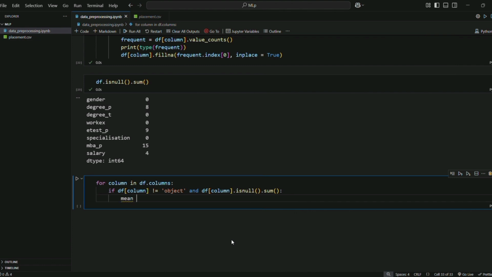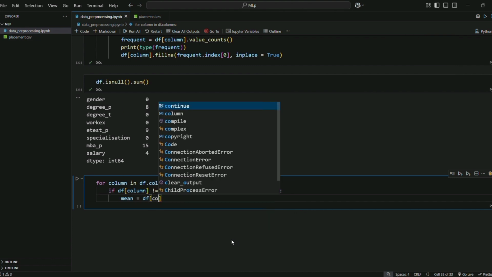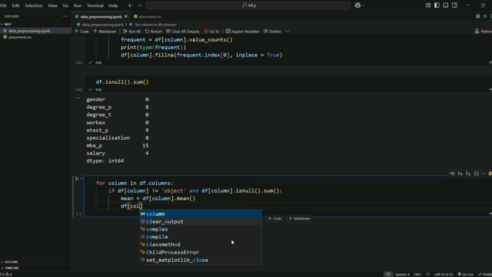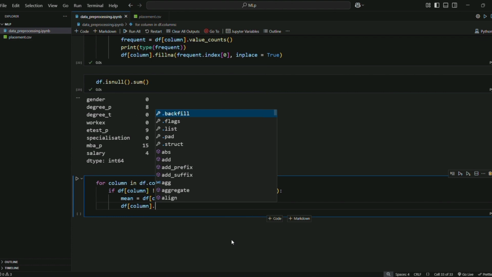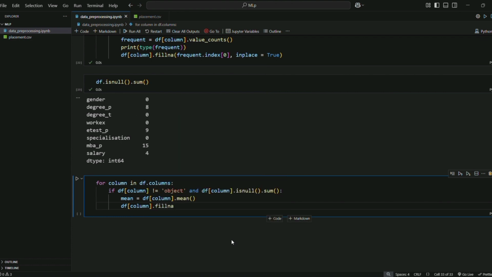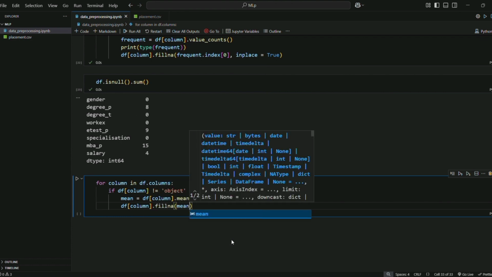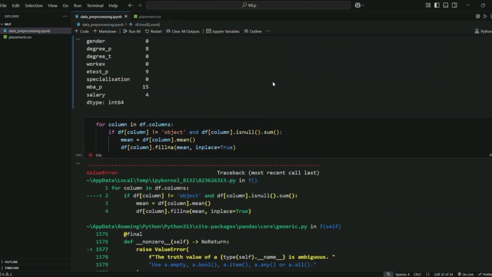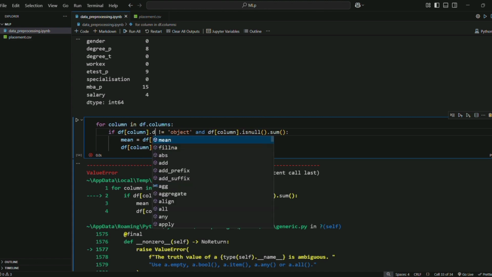Then we have a variable mean which is initialized by df columns dot mean. Mean is the function which will calculate the average of all the values, and then we will fill that average value in the null values. So for that we are writing df column dot fillna bracket mean, and when we run it we are having an error. So we have missed dot dtype and the if condition, that is df column dot dtype is not equal to object.